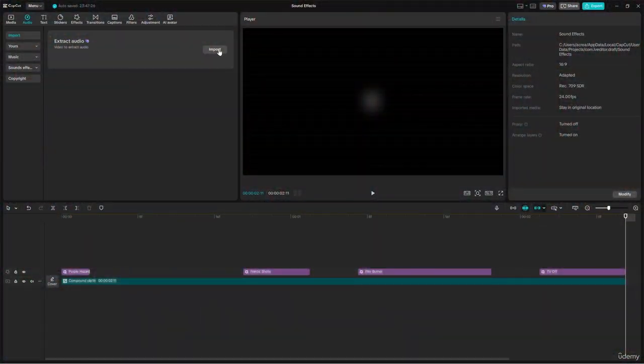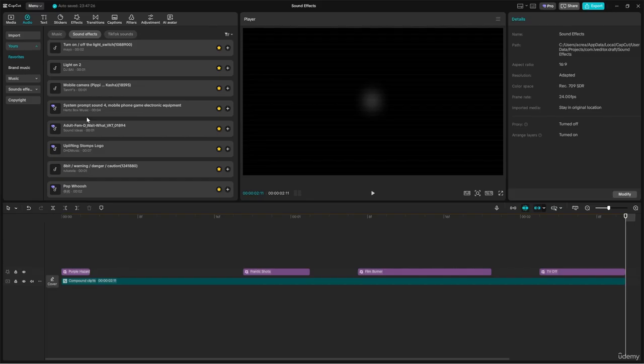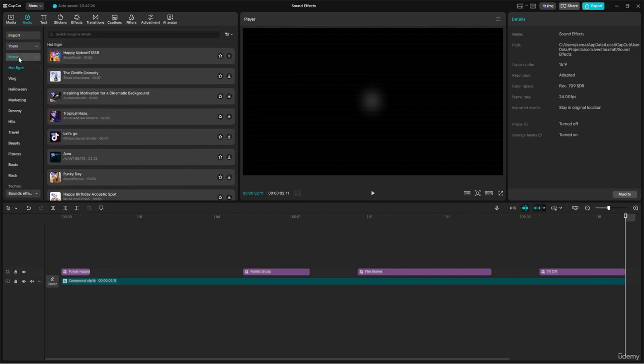Now let's take a look at the audio option inside CapCut. Inside the audio panel, you'll find multiple categories such as import, music, sound effects, and copyright. From the audio panel, you can browse CapCut's music library and choose by genre, mood, or style like cinematic, ambient, upbeat, or calm.